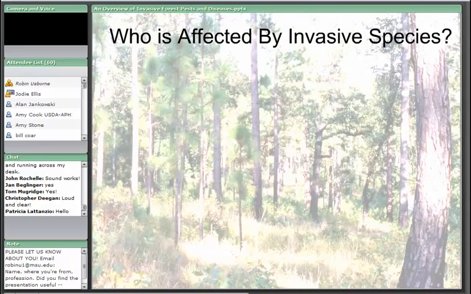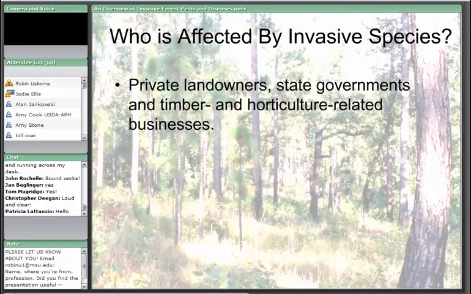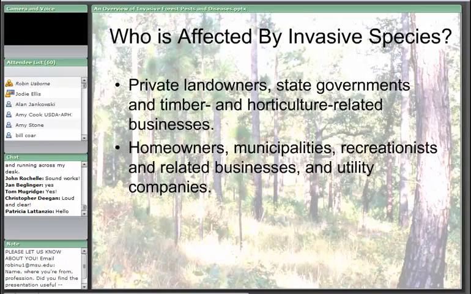Who's infected? Well, we know who's infected by invasive species. Who's affected by invasive species? Of course, as I just said, the private landowners, state governments, timber and horticulture-related businesses, homeowners, municipalities, recreationists, related businesses, utility companies. Future generations are also affected by what we do now with invasive species.